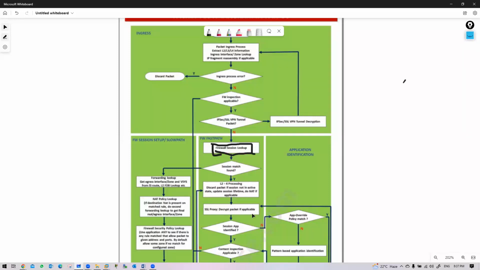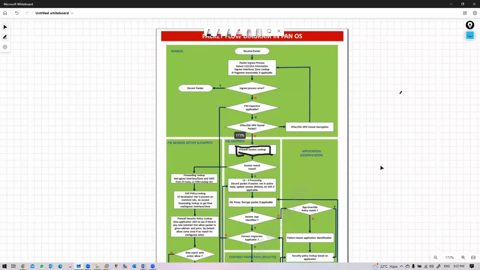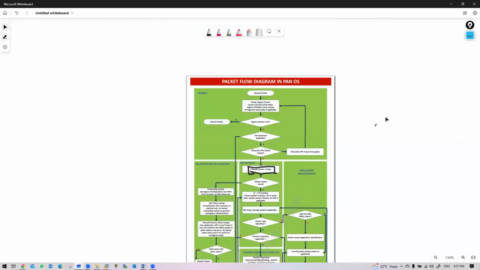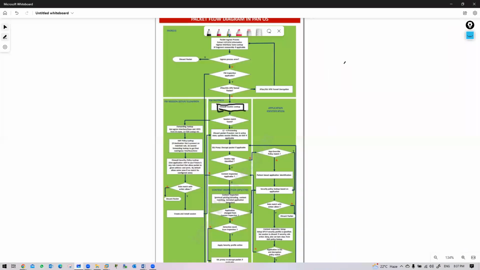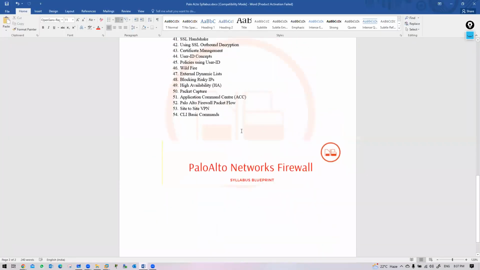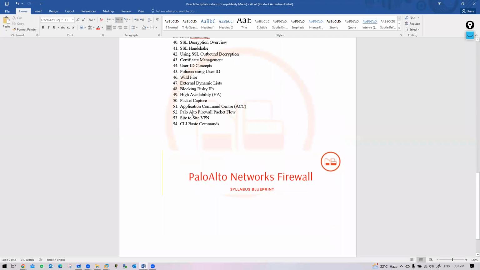As of now, I don't want to confuse you, because generally I discuss this packet flow in detail at the course end. If you see this syllabus, I've added this packet flow at the end of the syllabus.